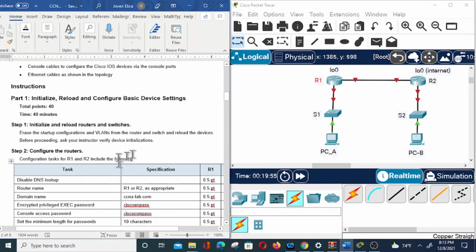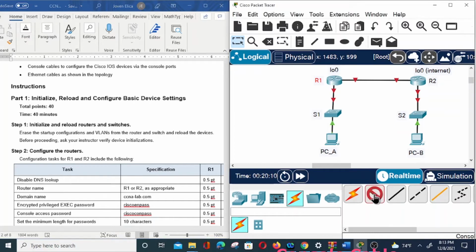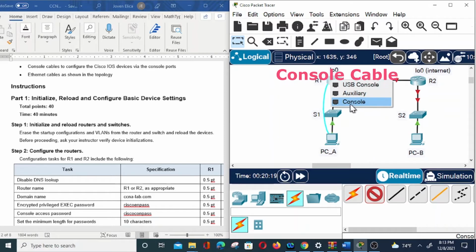All right, so let's start part 1, initialization and reloading and configure basic settings. As an initial step, in a real device, we can use a console cable to connect to our router. In Packet Tracer, we can do the same procedure.